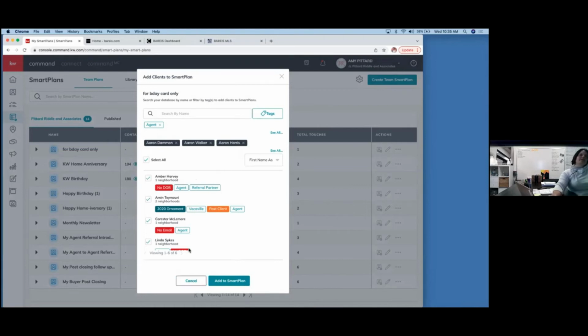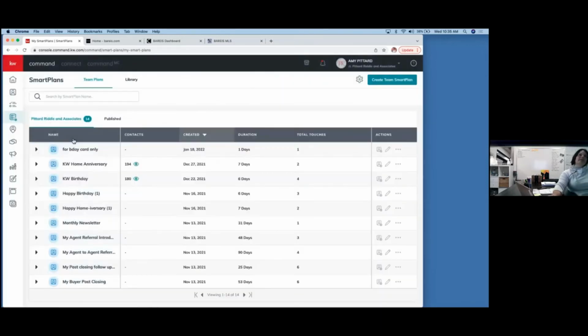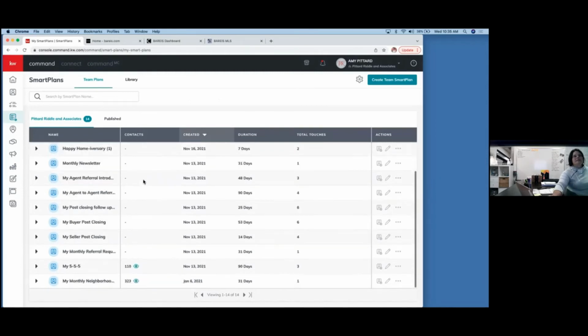The other way that you can add people to the smart plan, and see, it shows you how many people are added. Like I have 180 people on my KW birthday. I have 194 on the home anniversary. I have on my 555, I have 110 people added, right? And I'm adding these people. Well, technically I'm not. My handy dandy assistant, who is amazing, Abby, is adding people to this smart plan for me at 5 a day or whatever. It's not necessarily 5 a day.